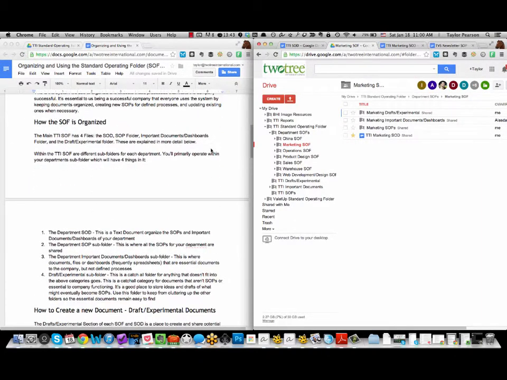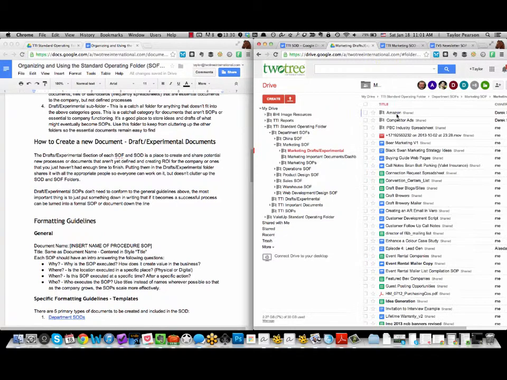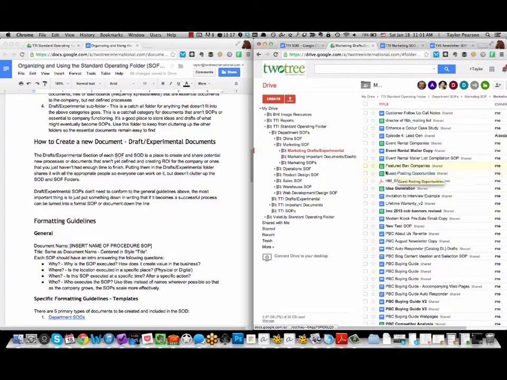So I'm going to walk through the process of how you create a new document and how an SOP gets made. In this case I'm going to do our newsletter. If you wanted to make a new newsletter, you'd go into the appropriate folder. The newsletter is marketing, so I'm in the marketing folder in the drafts experimental. Everything starts in the drafts experimental folders.